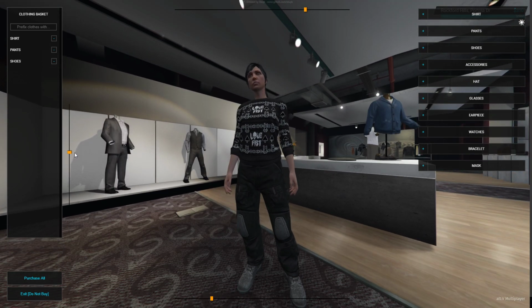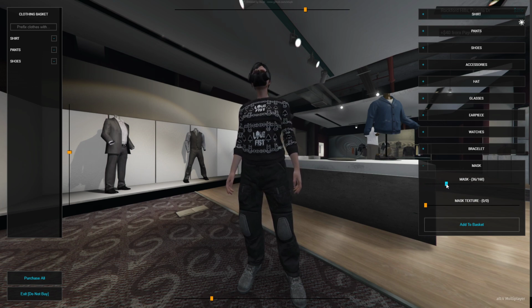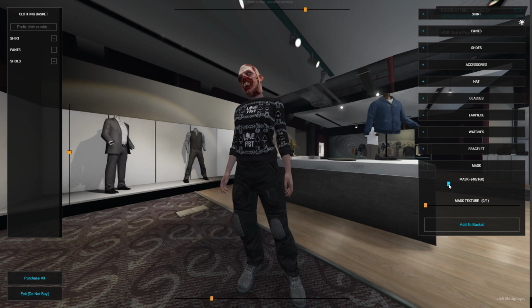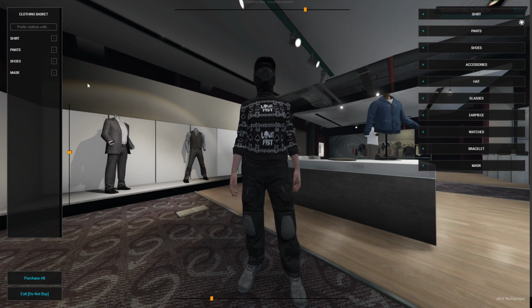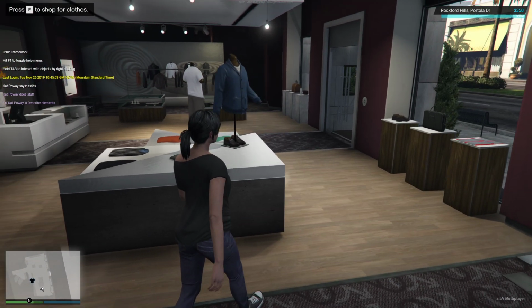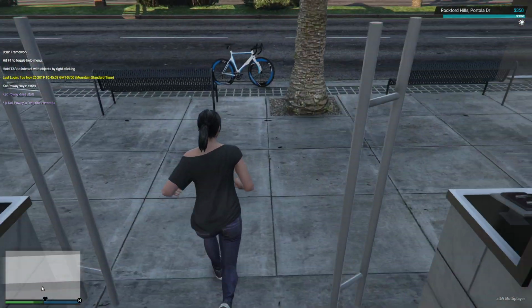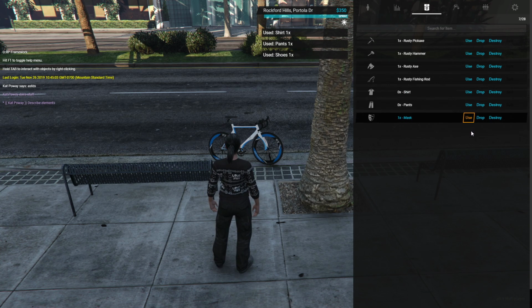And we have all the support for the various things that are here, including masks as well. So if we want like a... Let's see... Maybe something like that. We'll add that to our basket. So we have all of our clothes set up here. We can just do purchase all. So now all of those items are inside of my inventory, and I can equip them however I like. So use, use, use, and use.